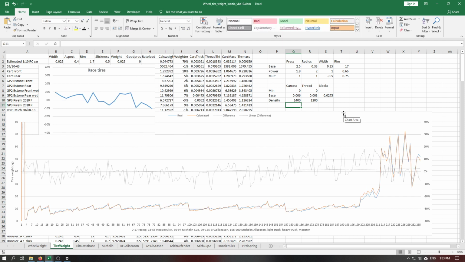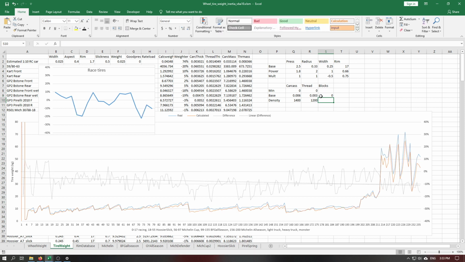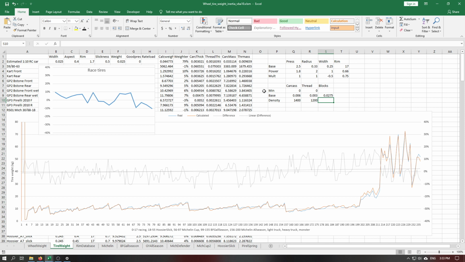And now we're good again. You can also see the thread blocks change. If it's not a complete slick, it adds some thread depth, which is now a certain percentage of the radius of the tire. If I change that, we get a few dips. So now rain tires don't get heavier, and here we have some rain tires, the Bridgestone GP2 tires. They are now suddenly underweight because we no longer add thickness of the rubber for rain tires. If we do, it comes right back and it's fine again.